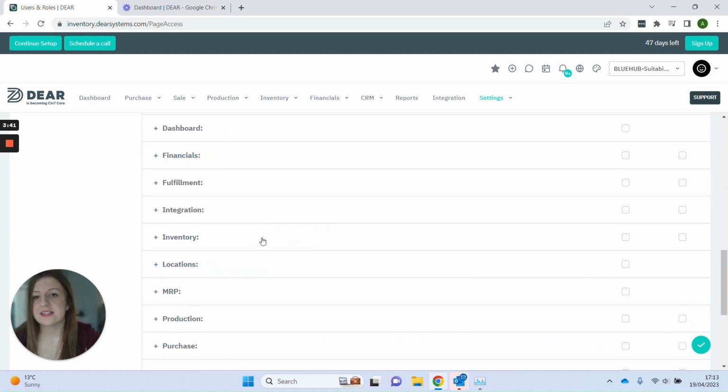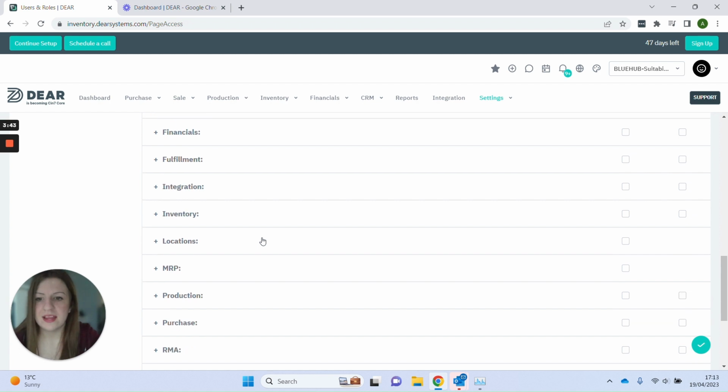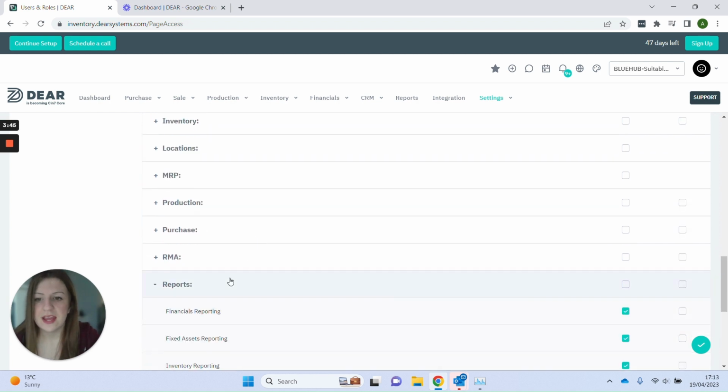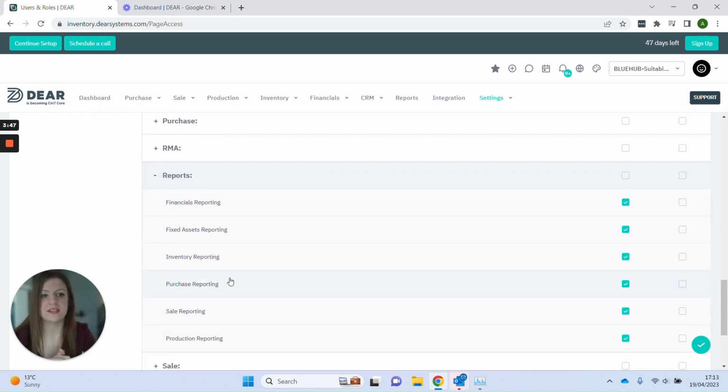Where the read-only access is really vital, in my opinion, is if you go down to reports. Here you can control if the users have access to edit and manipulate the reports, or if they can only read the preset templates you have defined for them.